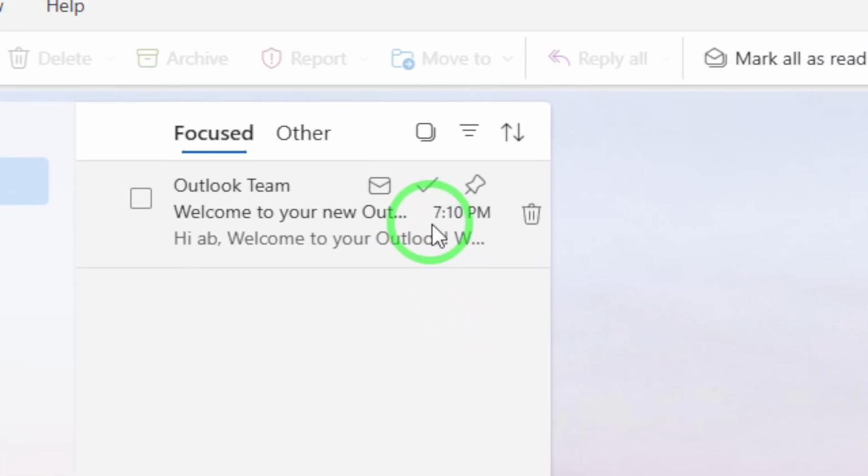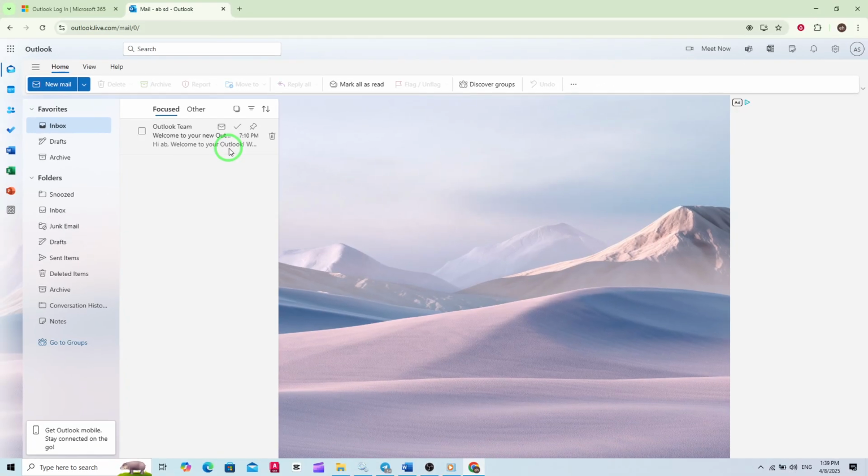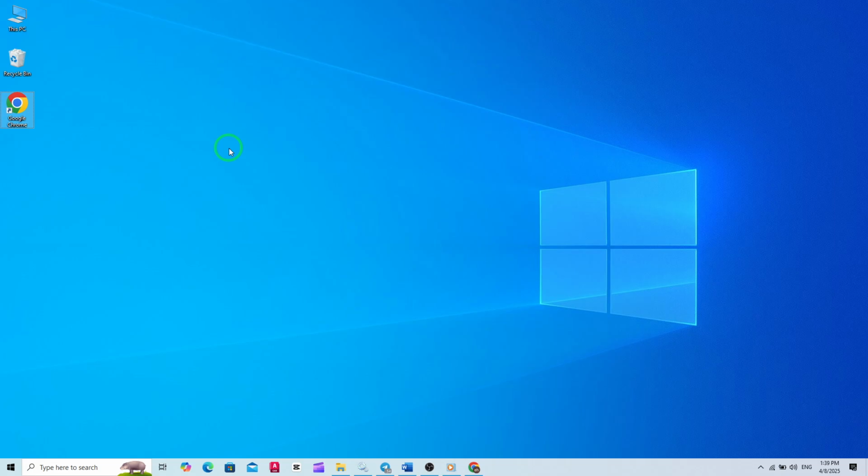Once you do this, the flag icon will change to a check mark, indicating that the task associated with this email has been completed. This visual cue helps you distinguish between pending and completed tasks within your inbox. And that's it. You've successfully marked your flagged email as complete.